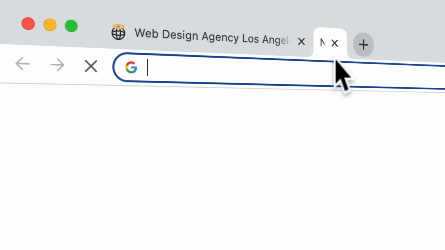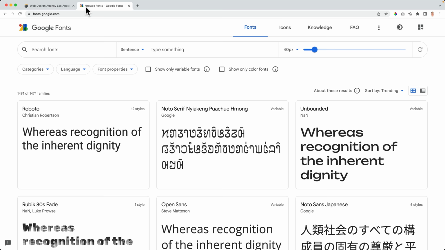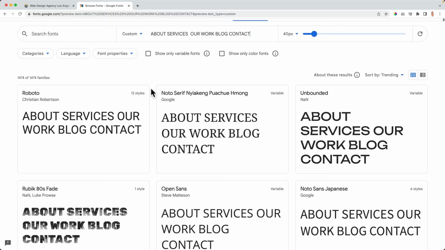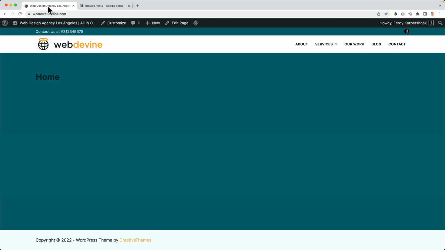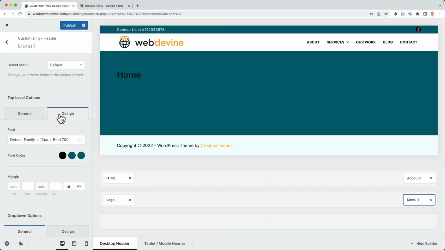If I go to fonts.google.com, you can type something over here. So what I can do, I can copy this whole part, paste it over here, type something. And the question is, how do I want to display those fonts over here? Well, if I have a web design company, I don't want to use Rubik 80s Fade. If I would do that, let me go to the customizer. And I click over here on the three dots. That means that I go directly to the menu element. I go to design over here and change the default family to Rubik. Well, let's say Beastly or Burnt.